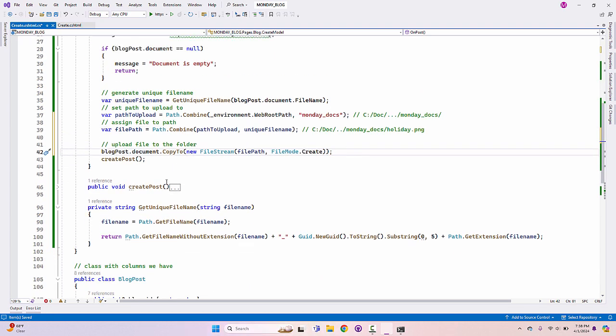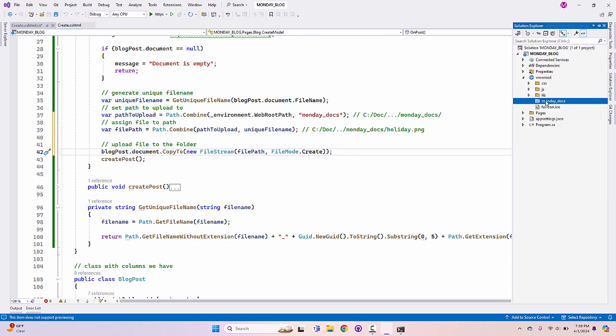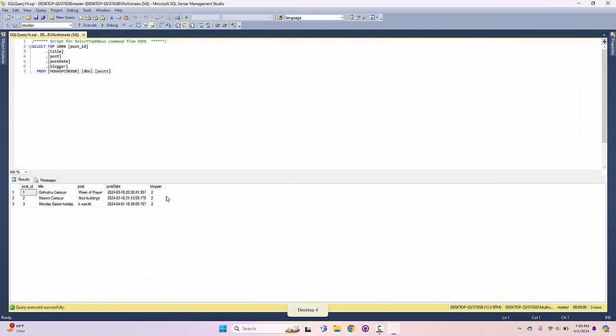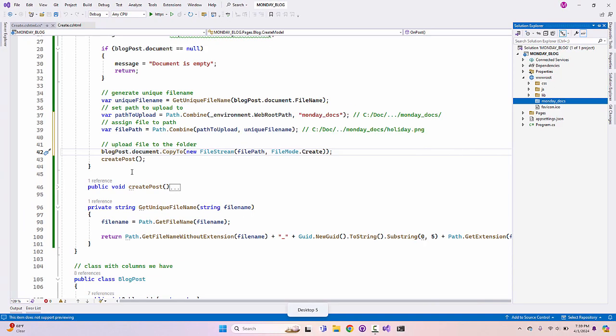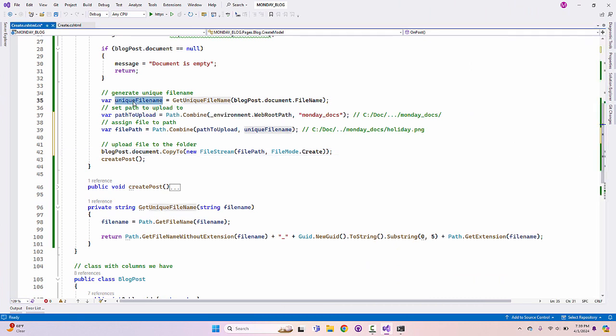Then you can wonder, after saving them to the folder, how is it going to go in my database? So I told you we are only going to get the file name. So I can take this file name and pass it to my method.